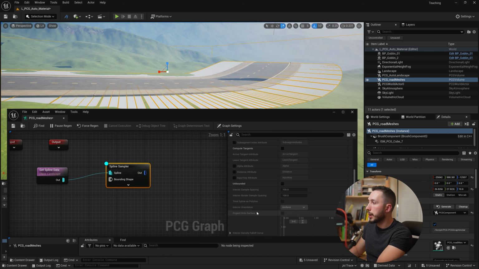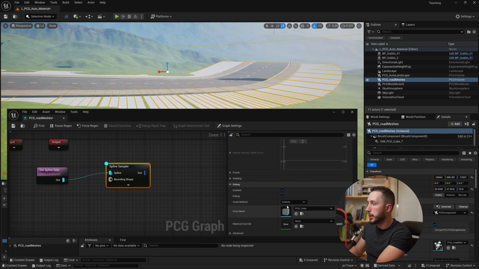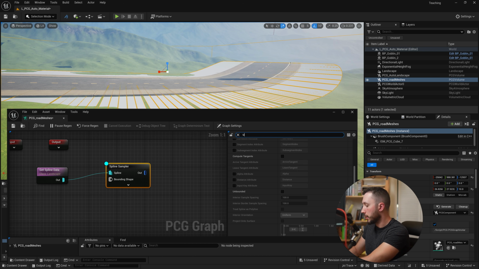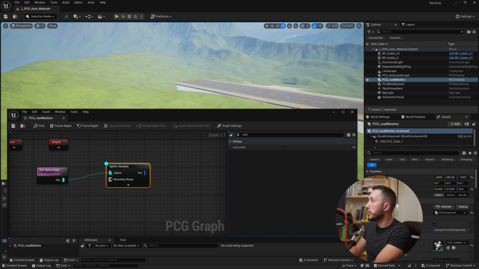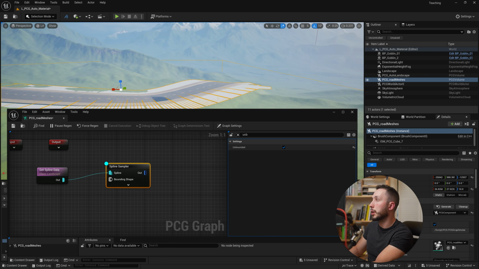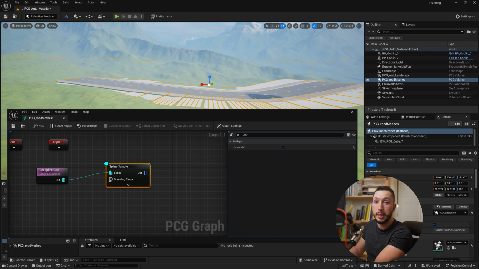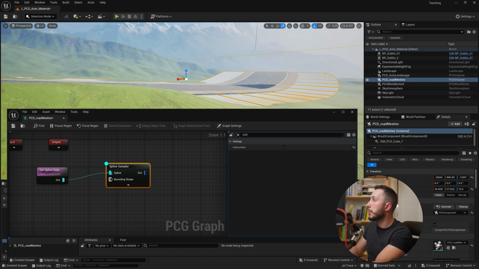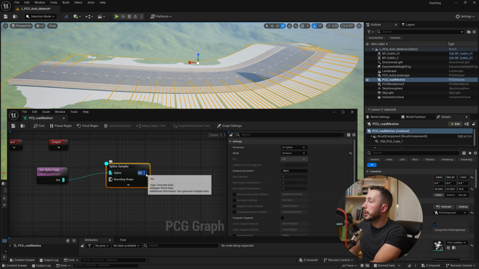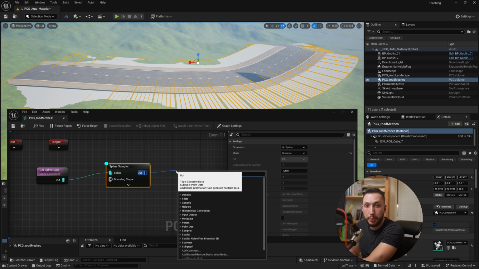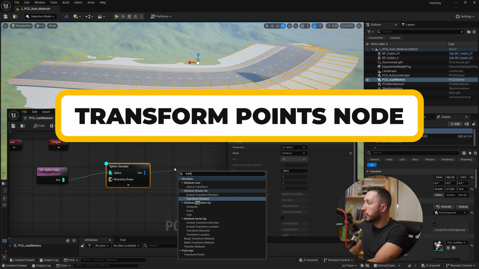Or we can go ahead and come to the spline sampler, and if we type in unbound, we can go ahead and make it unbound and force regenerate, which will then generate all the points regardless of how big the volume is itself. Okay, so now we have these points coming out from the landscape spline. So we can drag off of this spline sampler now and create a transform points node.